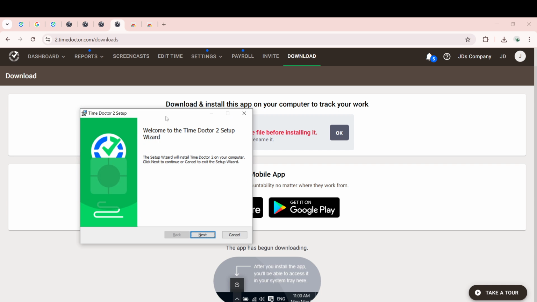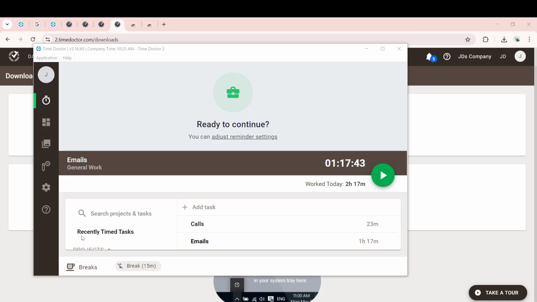At this point, you'll just need to follow the on-screen instructions to complete the installation process. The installer will guide you through each step, ensuring that Time Doctor is properly set up on your system. Once the installation is complete, you can launch the application. When the application is open, sign in with your Time Doctor credentials. You might be prompted to select your company or project, which helps organize your time tracking efficiently.